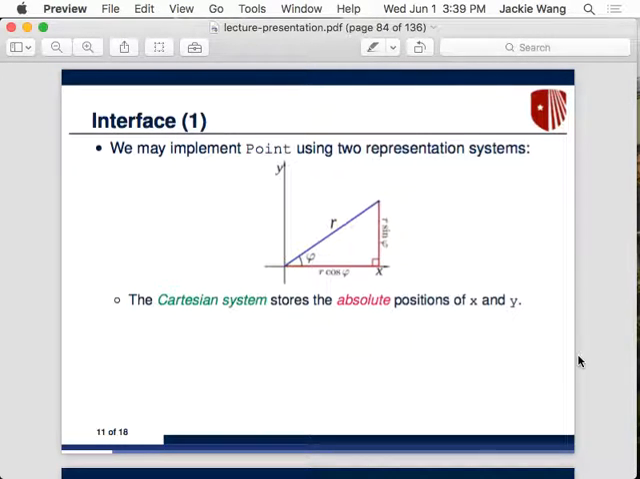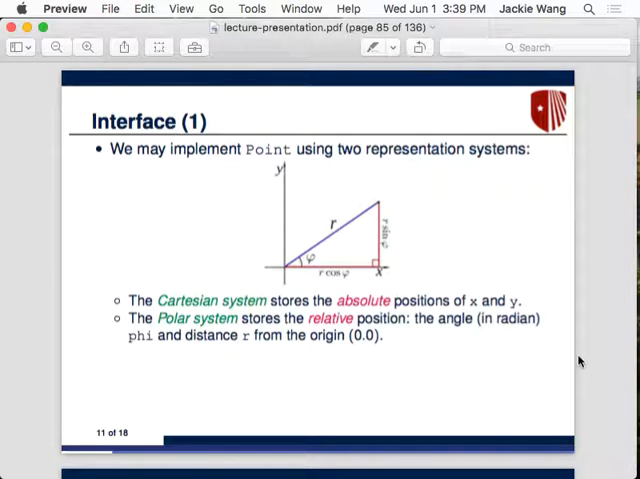Okay, so the first system there is called the Cartesian system, where you just store the absolute values of x and y. That was easy. And the second system there is actually called the polar system. I'm not sure if you learned that in high school. Maybe you did. Polar system. Yeah, you did. Okay. But it's kind of an easy calculation.